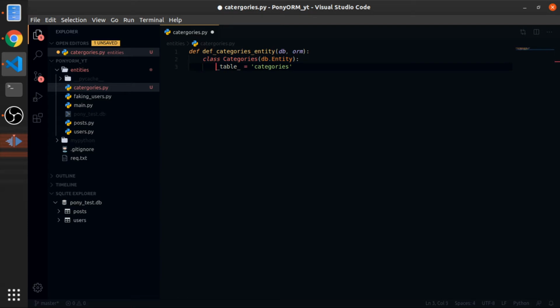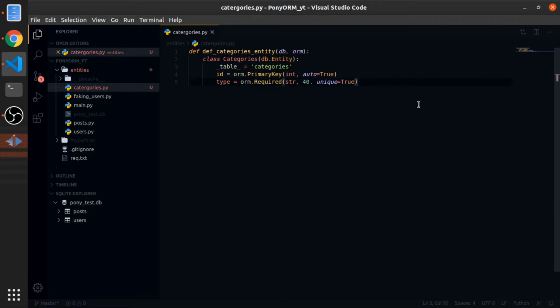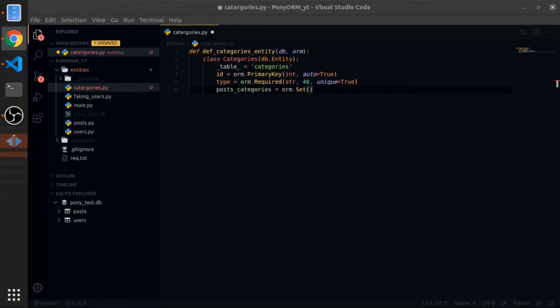The table name would be categories, and it will have an ID, which is from orm.PrimaryKey. It's auto-incremented and an integer. And the type would be string. The maximum length is 40. Unique is true, and nullable is false. I think no, I need to move this. Right, this will make it accept nullable. And now what I will do is put inside of it a property called posts_category. This will reference the posts_categories table, which is the intermediate table or the conjunction table.